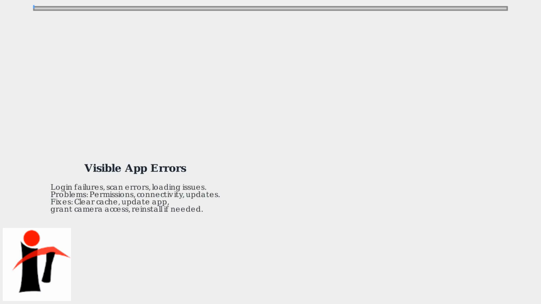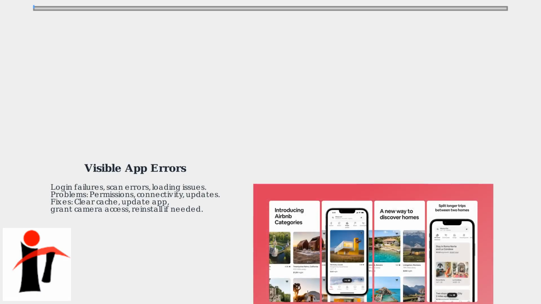Finally, Visible app errors. These often show as login failures, QR scan errors, or loading issues. Problems can stem from app permissions, connectivity, or outdated versions. To fix, clear the app cache, update to the latest version, grant full camera permissions for scanning, or reinstall the app if needed. Reset network settings if issues persist. These troubleshooting steps should resolve most activation problems. For persistent issues, contact Visible support.